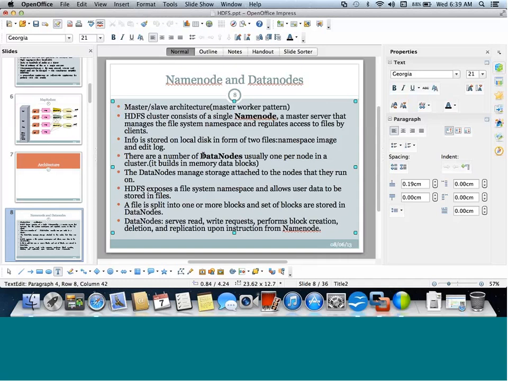Let me give choices. File system will crash. Is it true or false? Yeah, Kasi, file system will not crash. So what will be the effect on the system?